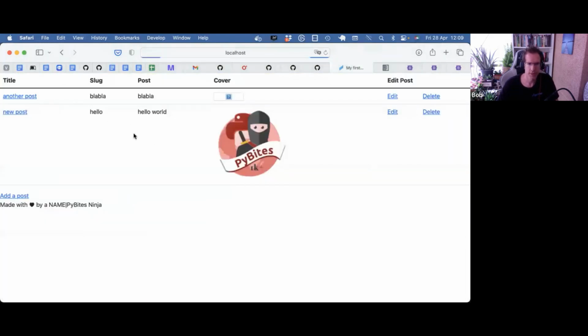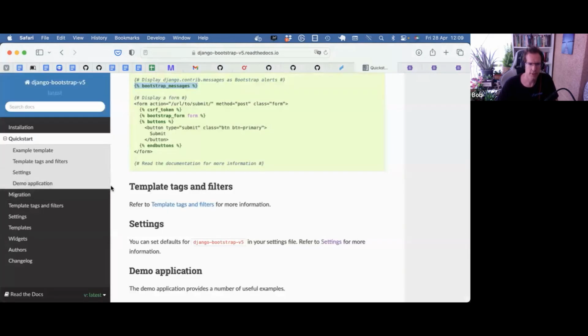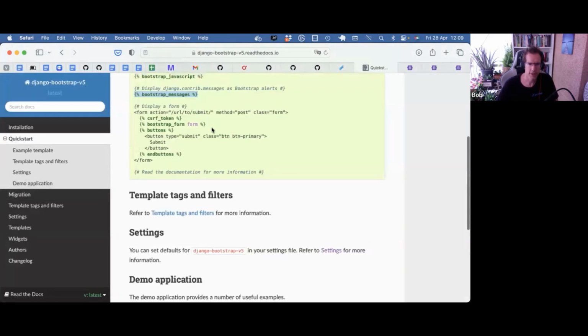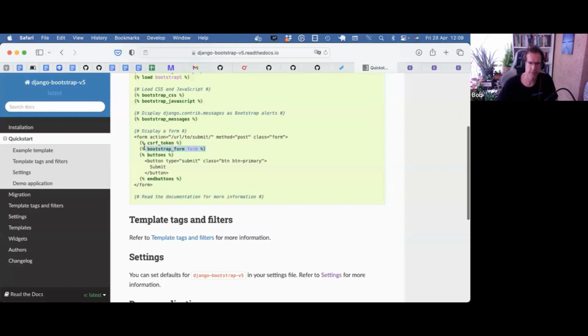And boom, that looks pretty nice. Now let's work on the forms. This looks still a bit better, but still pretty ugly. So let's work on forms next. Now to use forms, you can use the bootstrap _form and just give it the form as an argument, and the form is typically passed in from the view.